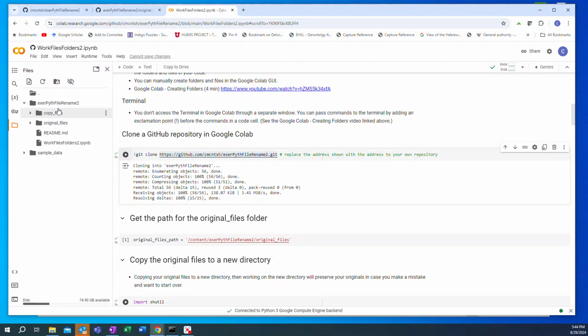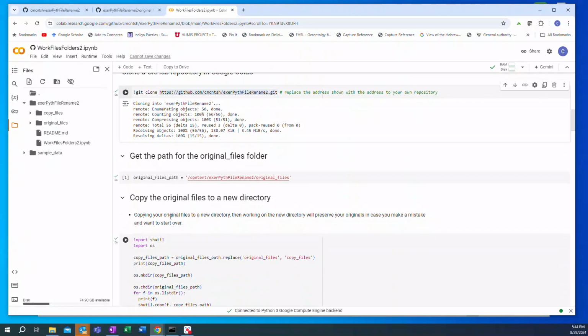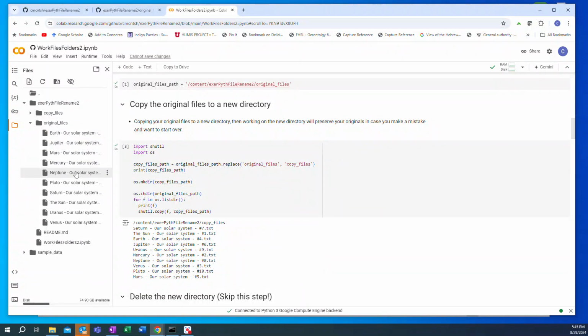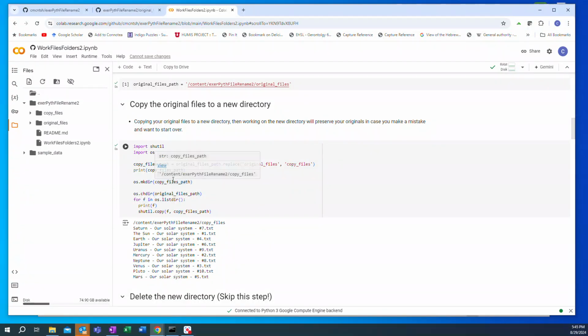You always want to be careful working on original files, because if you make a mistake with Python, you can delete all of your original files very easily and accidentally. So it's often good to work on copies, and that way if you do make a mistake, you can just get rid of all the copies and start again with the originals and make a new copy. So that's what I have done here in this code block, which you will still have. It makes a new directory called copy files and copies the files out of the original into the copy, and then you'll do the tutorial using that.